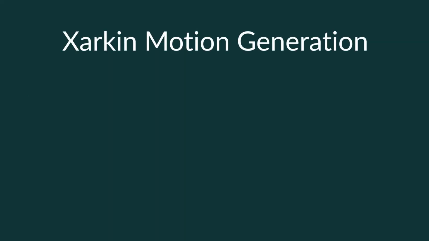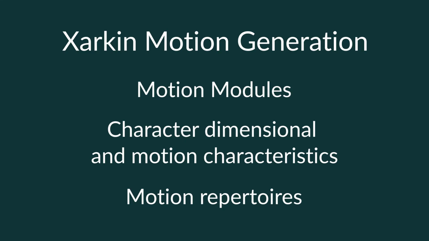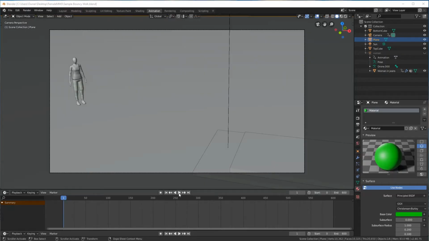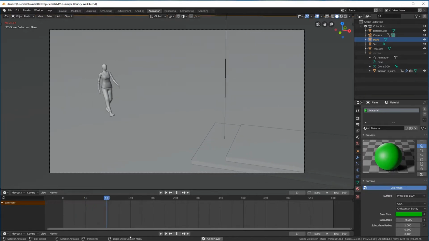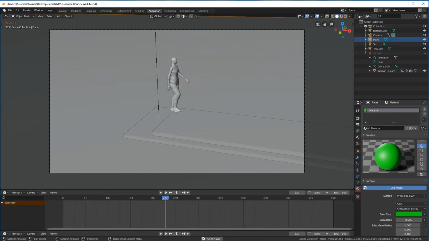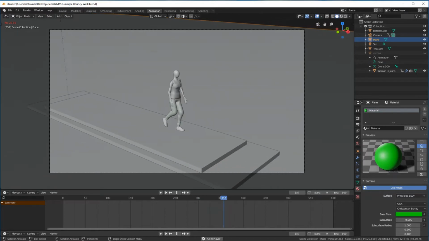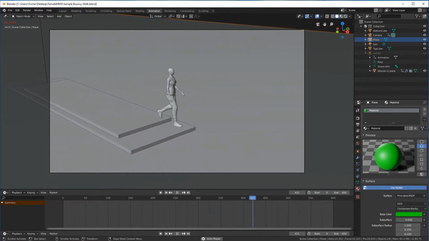Let's get started. Xarkin technology provides character animation capabilities via motion modules, which are encapsulations of specific character dimensional and motion characteristics across a repertoire of motion ranges. For example, a motion module may contain a walk for a particular character, plus the transitions which begin the walk from a rest pose, terminate the walk at the rest pose, turn a specific amount left or right, and step up or down as the ground level changes.